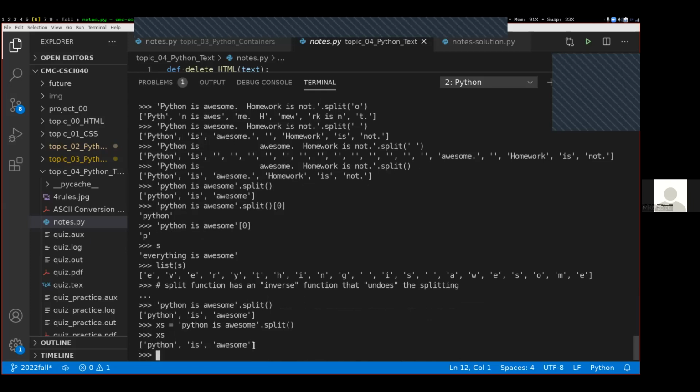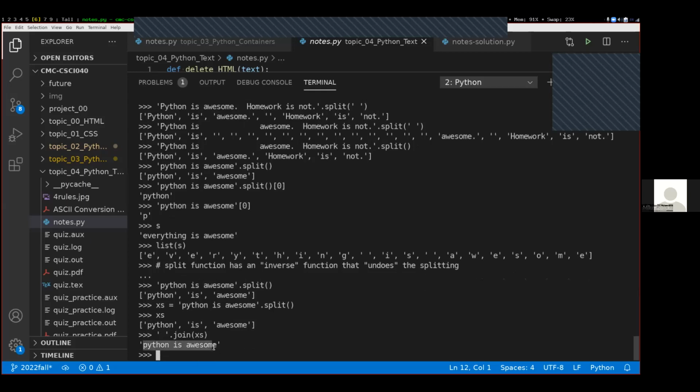Python is awesome. And now I have a list of strings. I want to somehow combine the list of strings back into an individual string. Well, I can do that by putting the string that I want to put them together with, dot join, and then the list of things that I'm joining together. And that gets me back to my original thing.